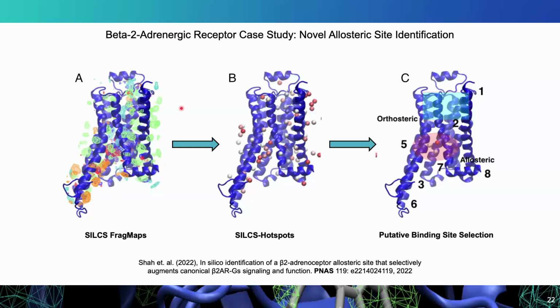The FragMaps were then used to generate hotspots by using SILCS-Hotspots, where nearly 100 mono- and bicyclic chemical fragments are docked comprehensively in the field of FragMaps to generate the FragMap binding poses that encompass the entire protein. These poses are then processed with two clustering rounds to identify these hotspots. These hotspots were then analyzed and used as the basis of defining the putative allosteric site.